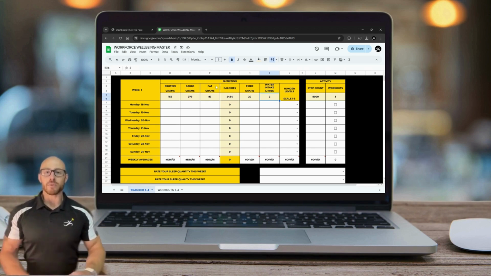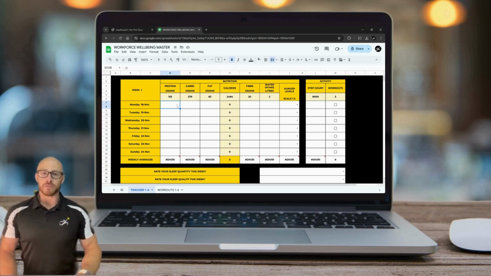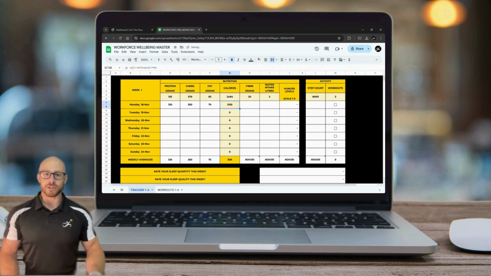Let me give you an example. If MyFitnessPal shows that you've consumed 120 grams of protein, 250 grams of carbohydrates, and 75 grams of fat, you'd simply enter these numbers in their corresponding cells. You'll then see the calorie column update automatically.